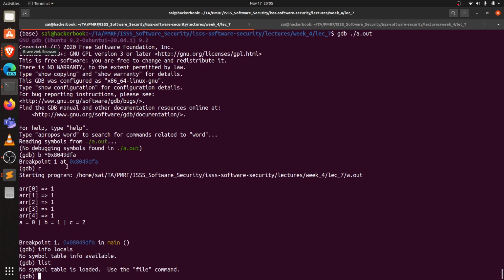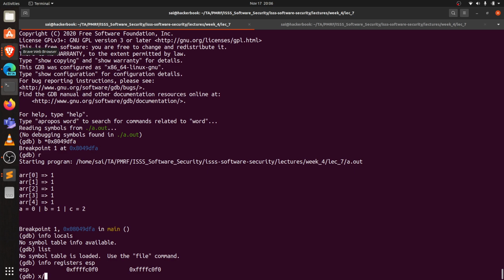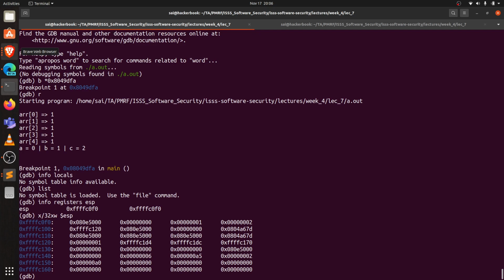So all that information is lost, and GDB cannot help you in recovering what the local variable names are and all those things. But still, what you can do is inspect what your local variables are. So for example, I can specify my EBP, my ESP, right? And I can look at the dump of the ESP. Somewhere on your stack memory your local variables should be present, right?